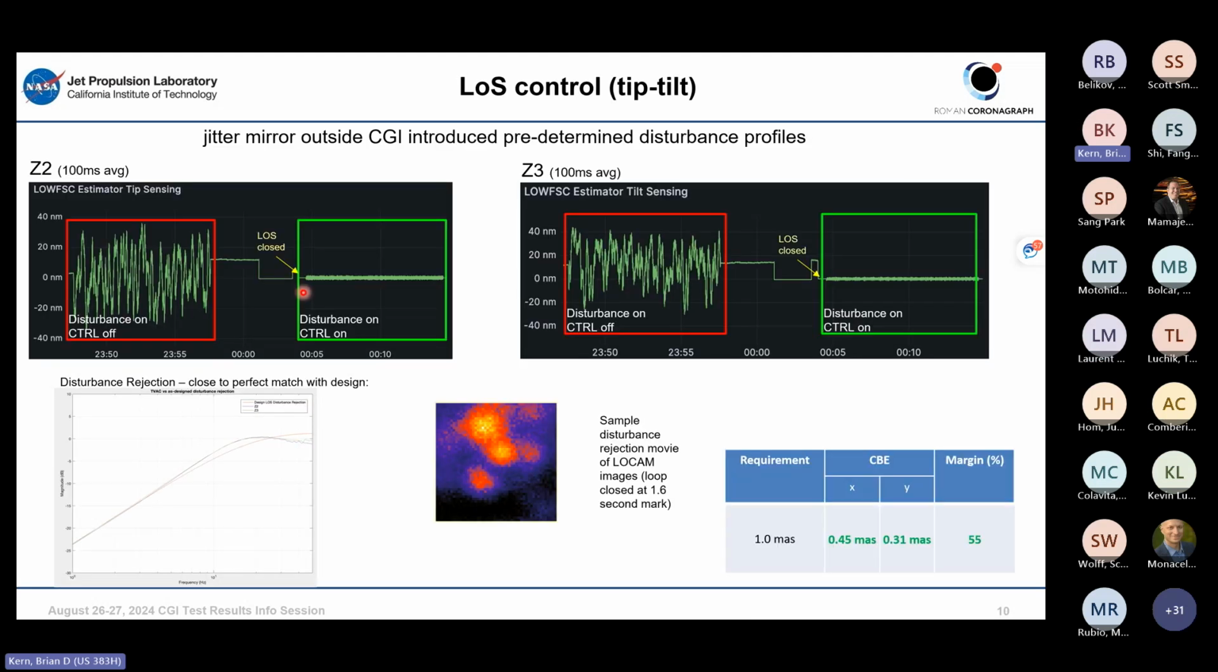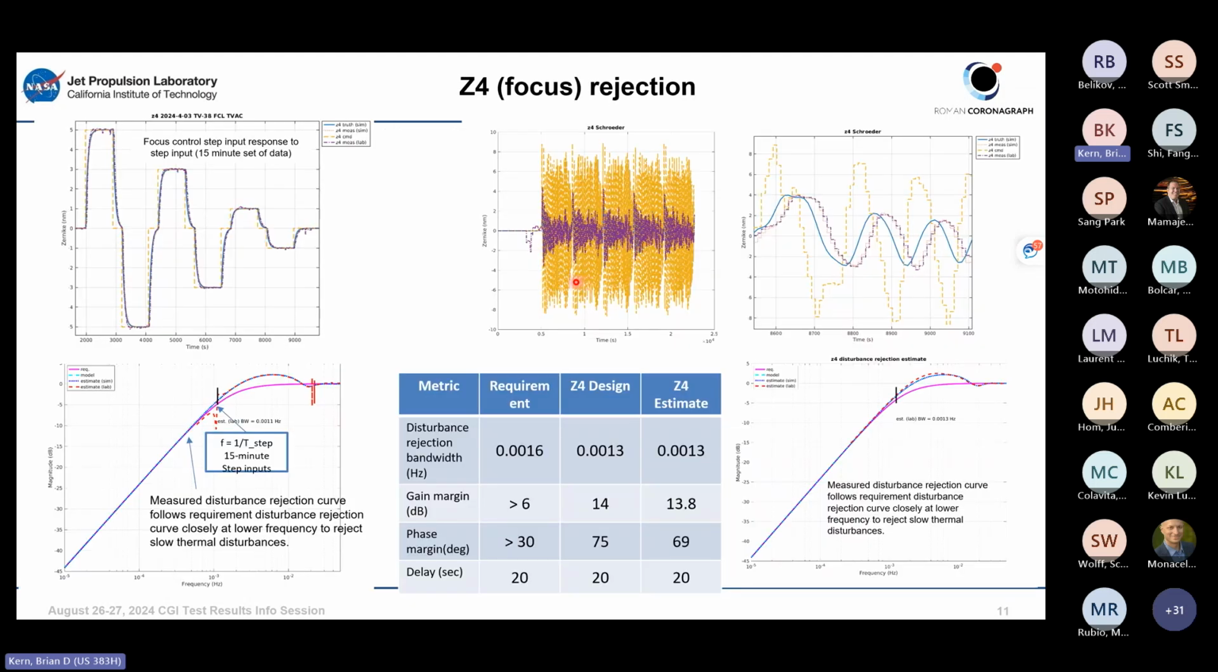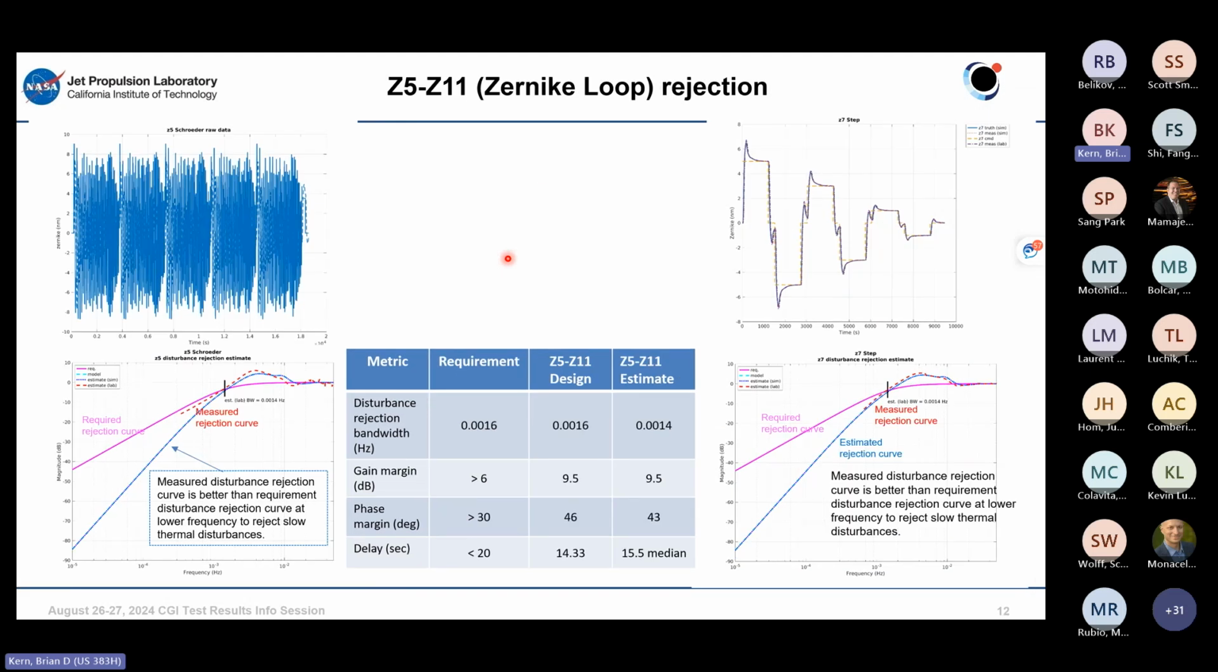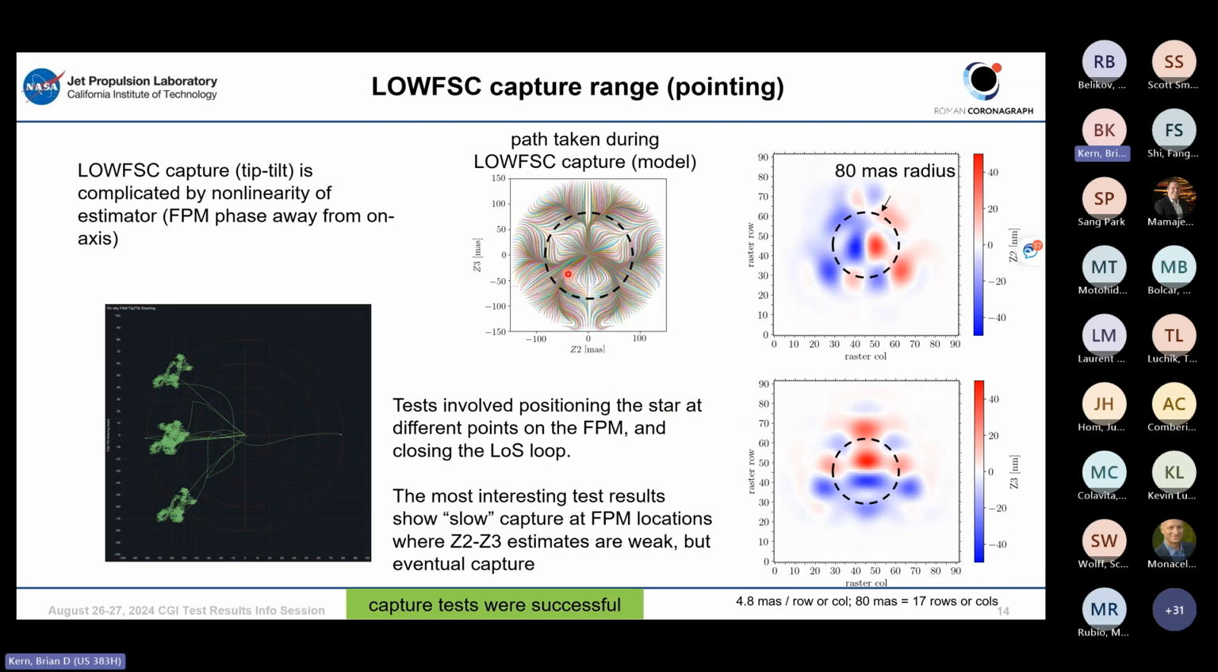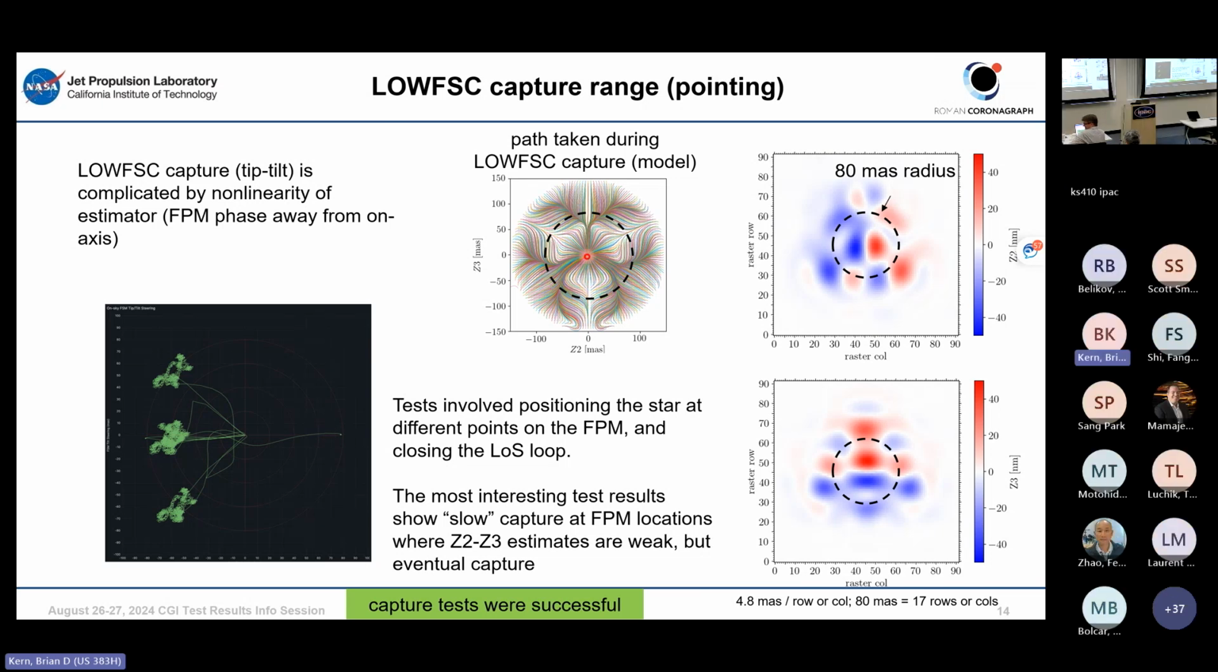And so I'm just going to kind of zip through these. Milan already showed all this. This is just to say that the tip tilt control was tested and meets its requirements. There's focus control, it was tested and meets its requirements. There's the Z5 through 11 control, it was tested, it meets its requirements. This is more of the Z5 through 11. So the good news is that when things are good, things are good. So the remaining question is the capture question, and I will wrap up shortly.